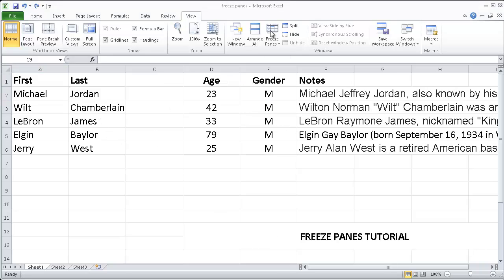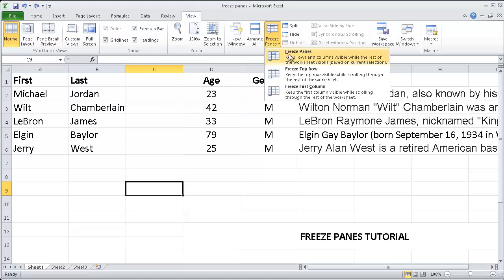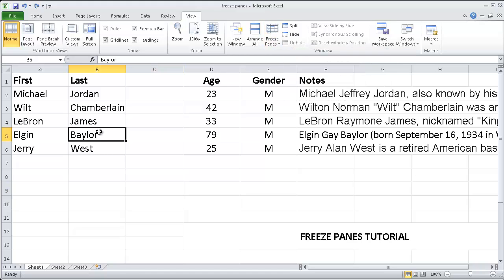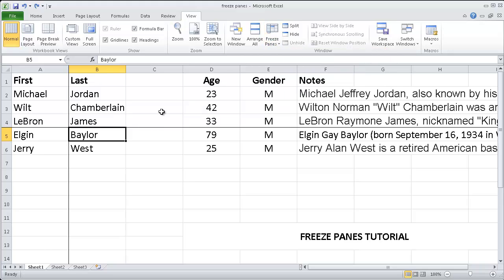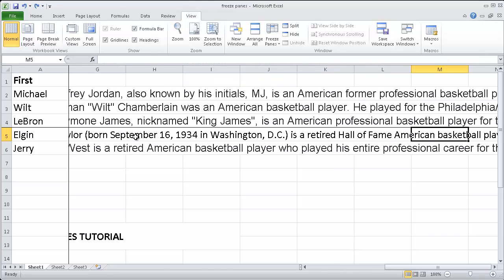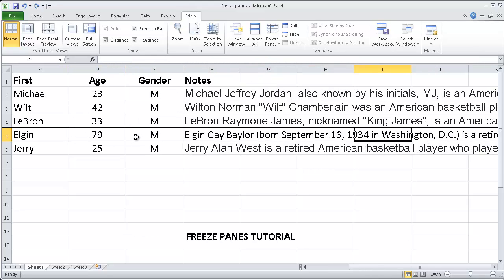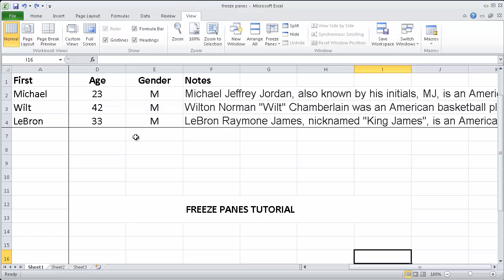Okay, so I unfroze the panes. Let's try something else here. Let's click the mouse cursor in B5 and try to freeze the panes here. So go to Freeze Panes. Notice how depending on where you click, it automatically creates a line there. So here, we're freezing the panes in this way. So you can see how whether you scroll to the right or whether you scroll down.